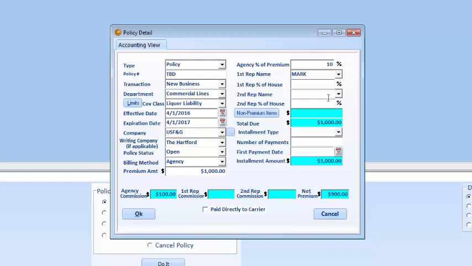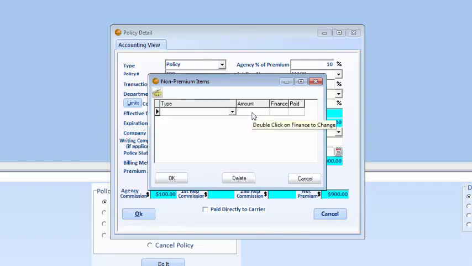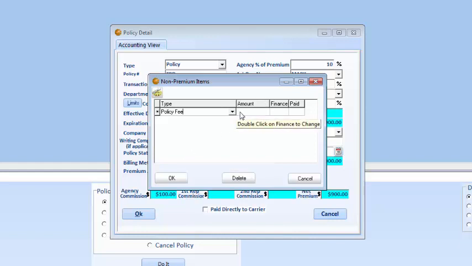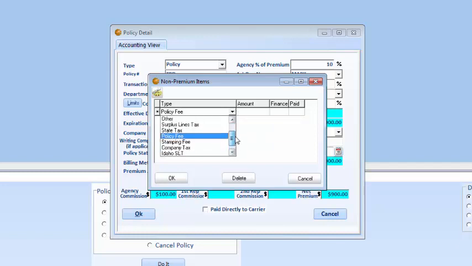Notice that the non-premium items is a teal field, meaning it is automatically calculated. If this policy has fees and taxes, enter these by clicking the non-premium items button and listing those entries in the non-premium items window. The grids type field offers a drop-down where you can access the fees and taxes you have set up in the program. These types are individually coded to be either income or payable entries. We will talk more about setting these up in the Getting Started section.